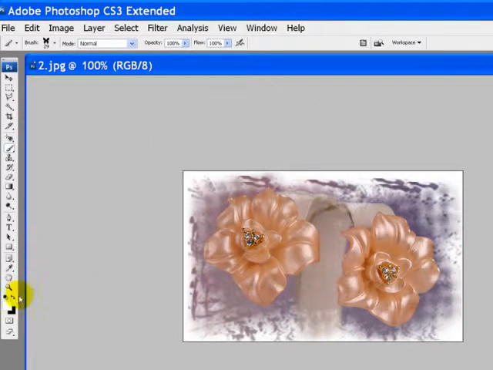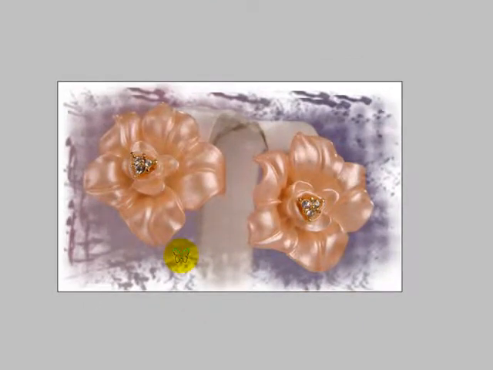Okay, and we want to make sure we choose the correct foreground color. So I'm just going to choose a color from the earrings. I'm going to take my eyedropper tool and sort of like a pinkish flesh color. And then we're going to click on B, so it brings back the brushes, and we have the butterfly brush up now. And again, using your bracket keys, you can enlarge and reduce the butterfly.